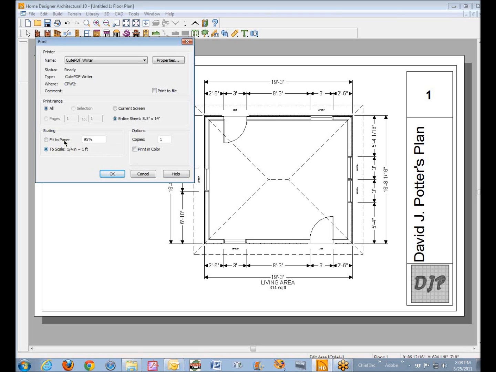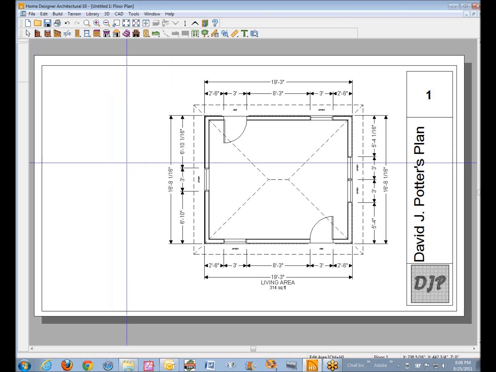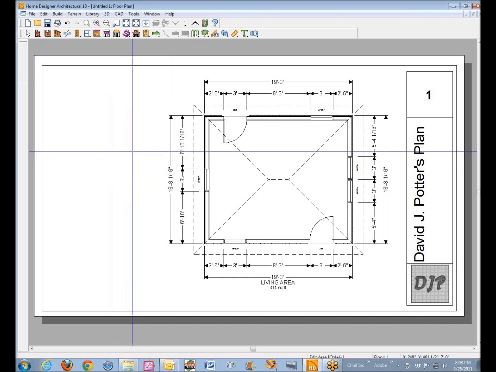I'm not going to use scale. I'm going to use fit to paper. I just don't know whether this is going to fit or not, so I'm just going to use fit to paper. And we'll print it and see how it comes out. I have no idea. I haven't checked this out. So if I mess up, then that'll be part of the tutorial.